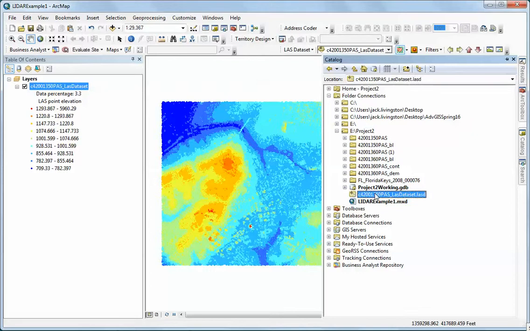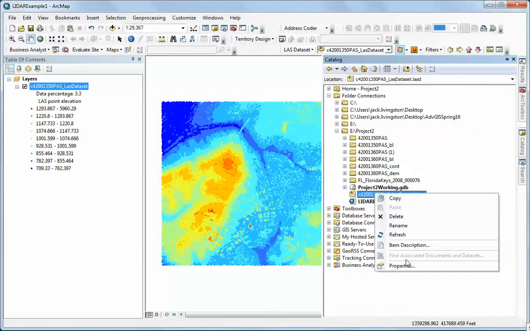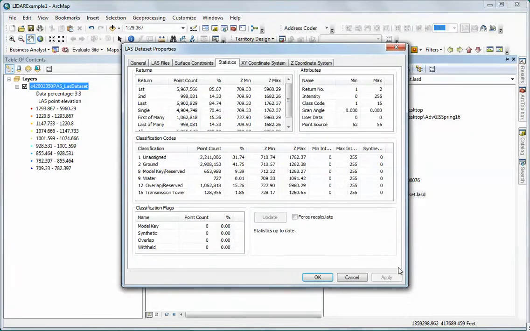Alright, so we're going to take a look now at our basic characteristics. So the first thing I'm going to look at is our LAS dataset, and I'm going to look at its properties. I'm going to do this under Catalog. The first tab that I want you to notice is the statistics tab. So in this case, these are the classification codes that appear. We have unassigned, ground, model key, and remember we talked about those are key points that are used in reference, water, overlap, and then in this case we actually have some transmission tower data. We can look at their percentages here. We can also look at the returns here: first, second, last, single, first of many.